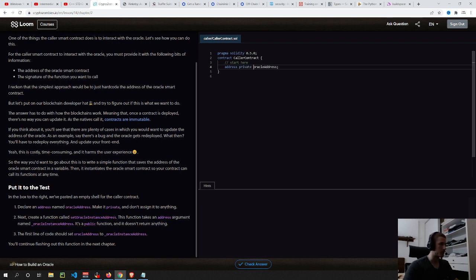Next, create a function called setOracleInstanceAddress. This function takes an address as argument, _oracleInstanceAddress. It's a public function and it doesn't return anything. The first line should set oracleAddress equal to _oracleInstanceAddress.